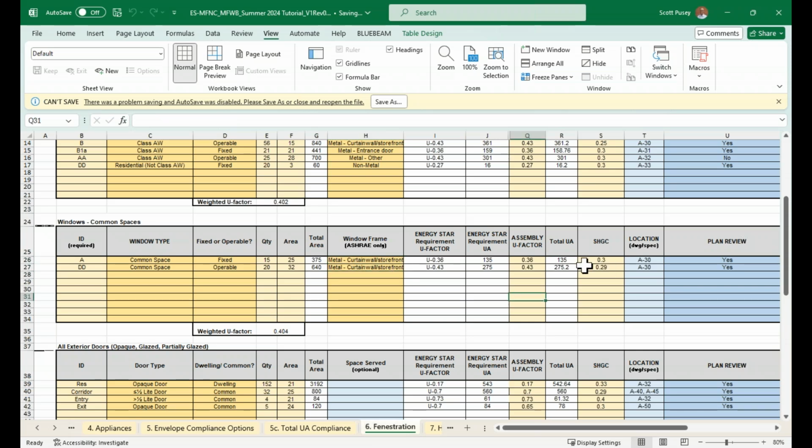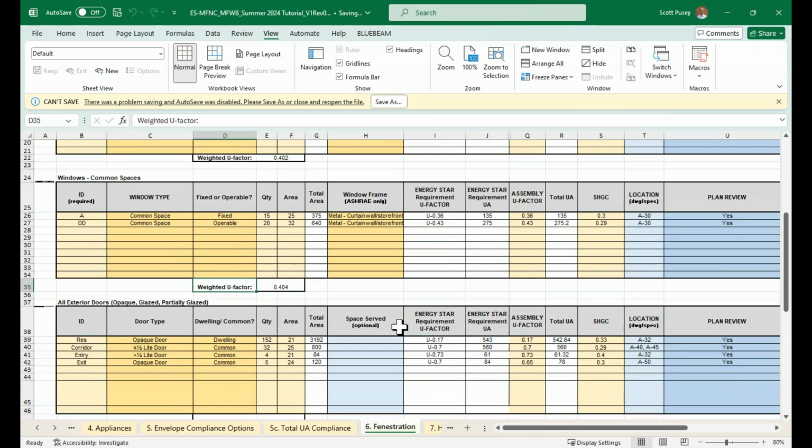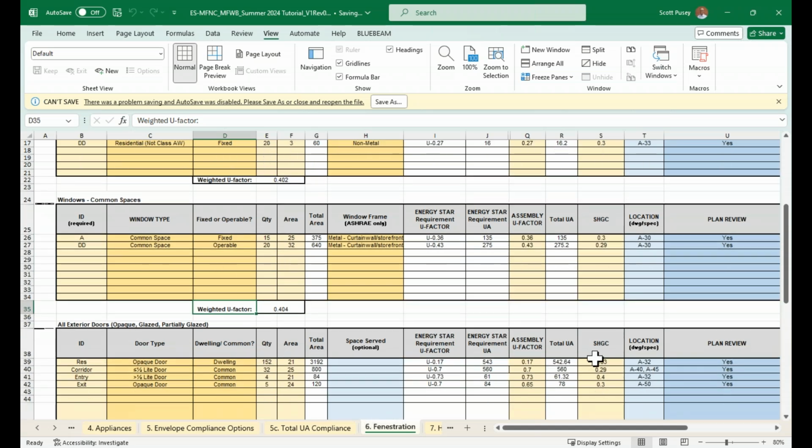And yeah, it just makes a comparison between the U value that's required and then the calculated U value based on areas, and you can come up with a weighted U factor for your windows. But really, SHGC is one of the more important things to remember to put in here for this tab. And I think I've gotten pretty much to the end of what I wanted to go over.